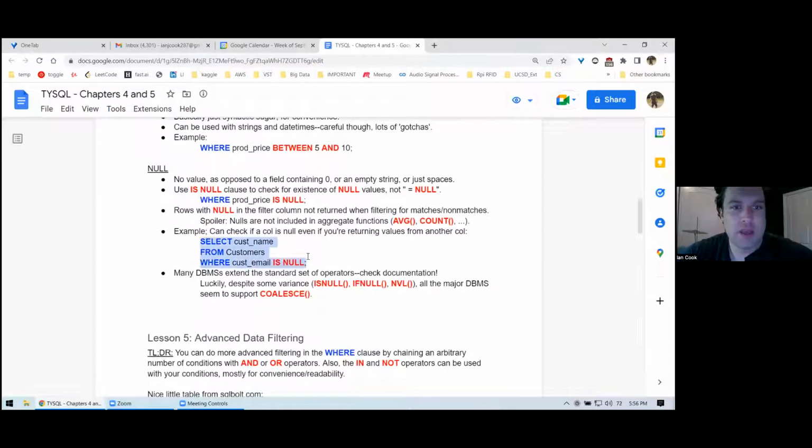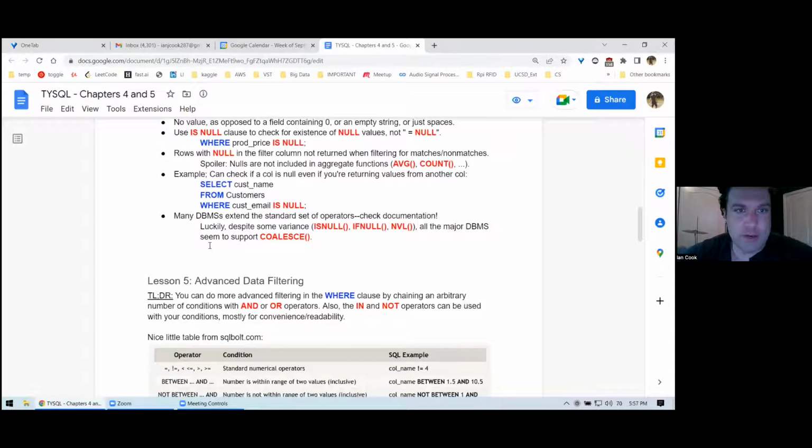In this example, it's not too interesting, but it is just a reminder that you can query a column name from a table while simultaneously having a condition on a different column. Here we're getting customer names from the customers table, but what we're really checking for is all customer entries for which the customer email is missing. And that's a pretty standard usage.